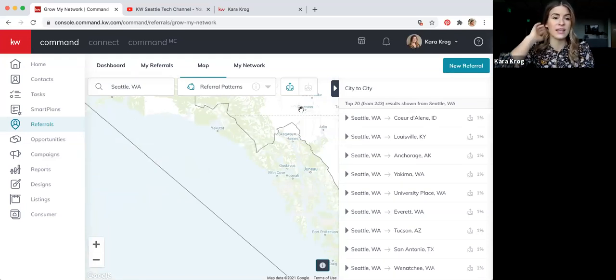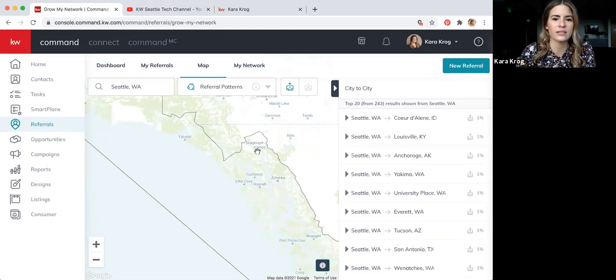So this would be instead of you sending them a referral and getting a 25% cut of their commission for doing 0% of the work. That's one of the things I love the most about referrals. But this would actually be them sending you a referral and then you doing all the work and then sending them about 25%. So that would be for us.